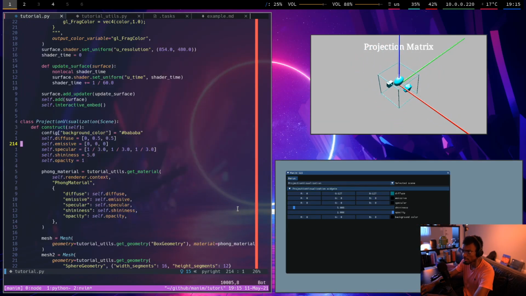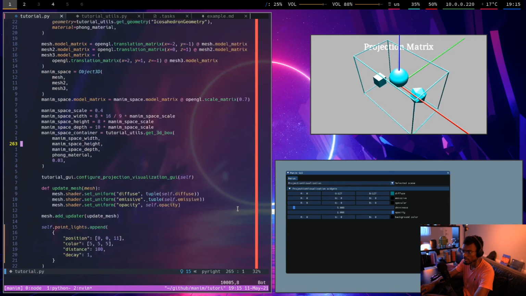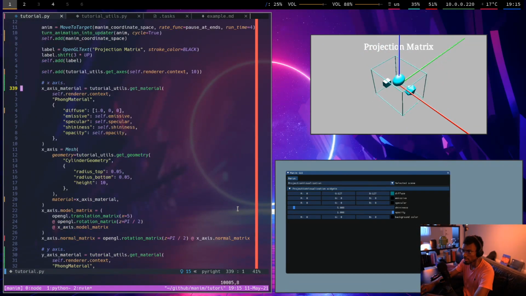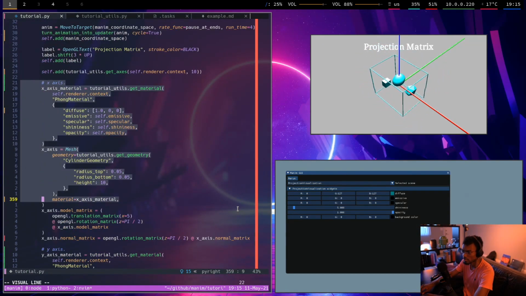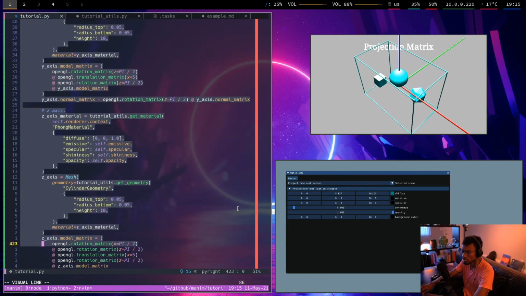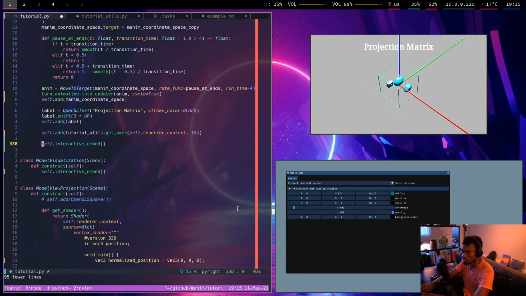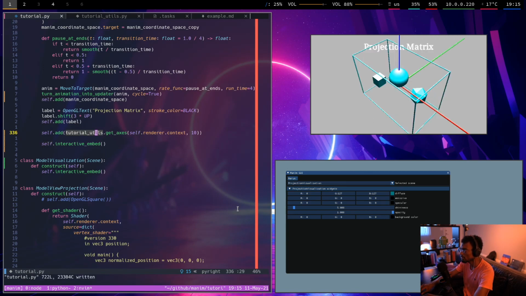And it didn't crash. So let me try to take out this code. I'll just add tutorialUtils.getAxes. Great.